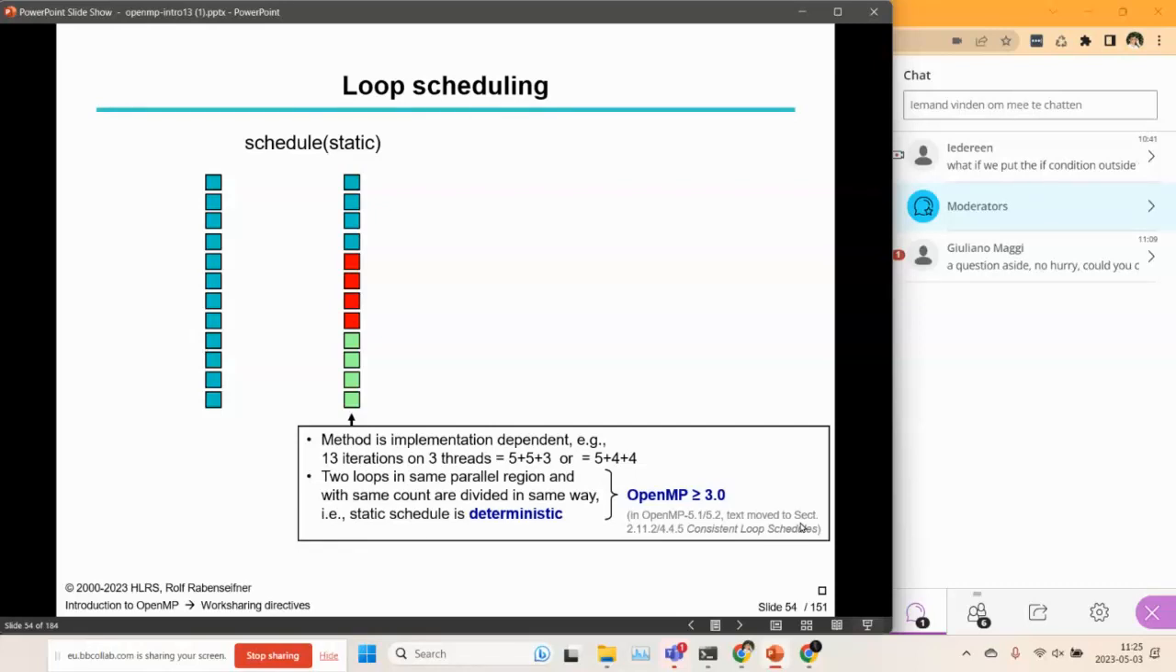One thing which is very important: if you have static, and in the same parallel region you have consecutive for directives, then for static, the division of work for the loops, if they have the same number of iterations, will be the same. That is guaranteed. That is something that the specification requires. I will make a remark on that later on, because that may have an important performance impact. This is really important.